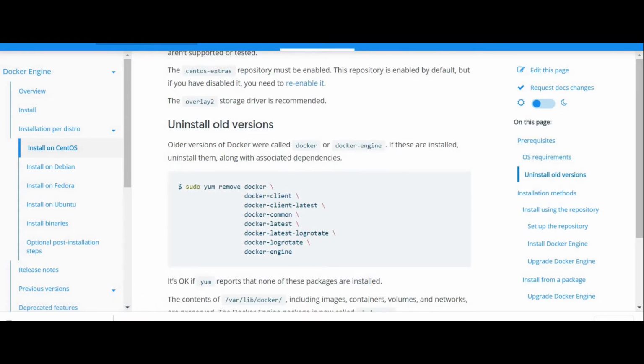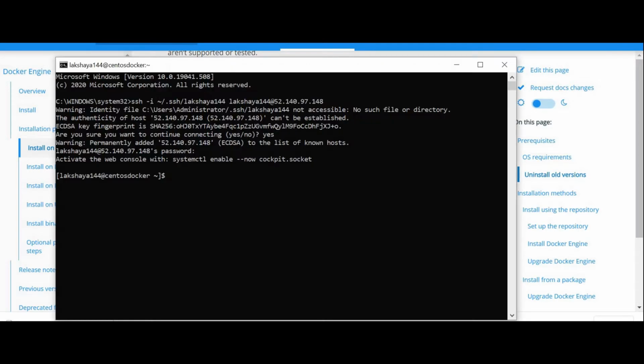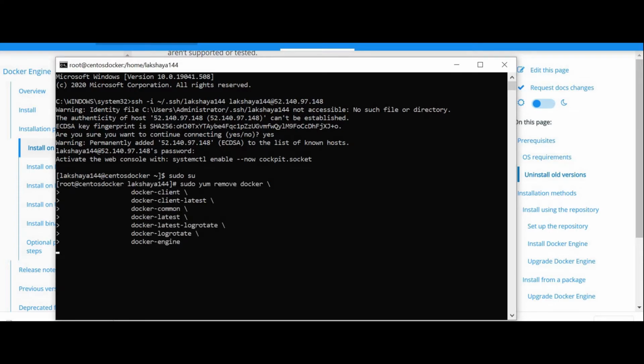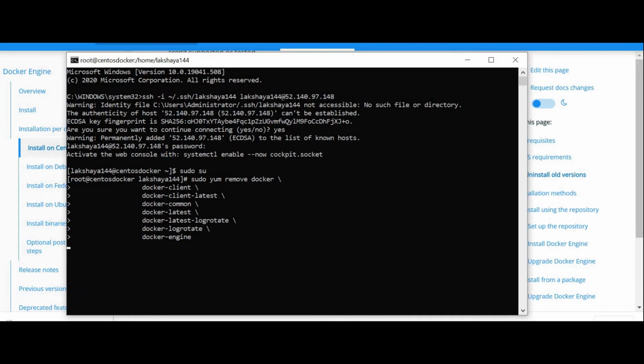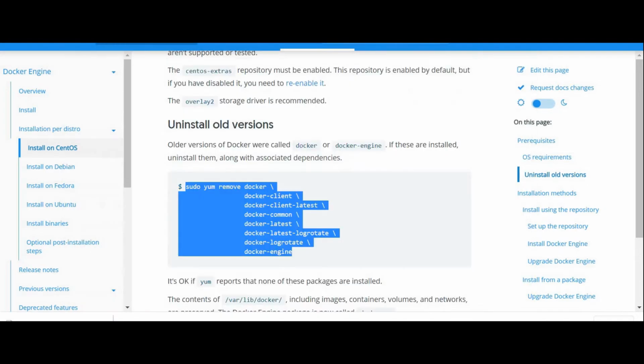First run this command, uninstall older versions. Simply copy and paste this. First use sudo, switch to the root user and then paste this command, press enter. It will basically uninstall all the older versions, older packages, files. Nothing to do, dependencies resolved.